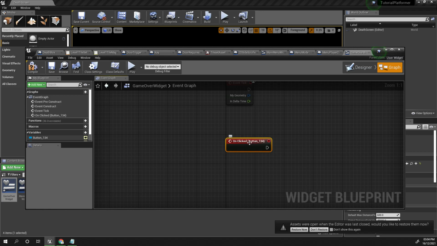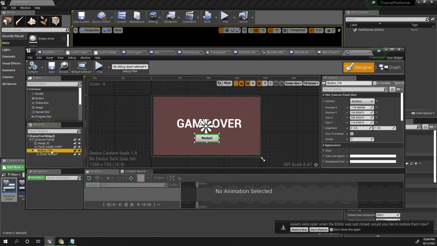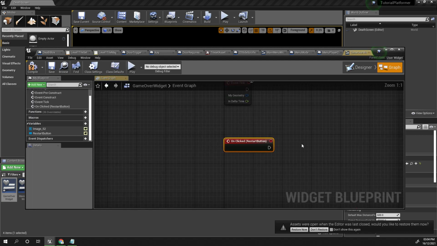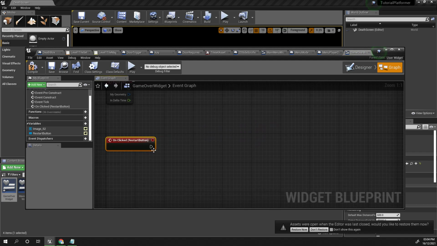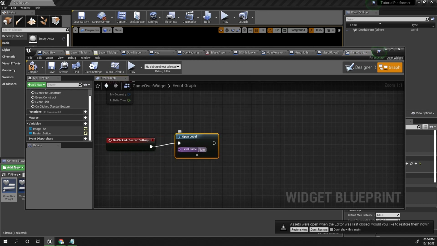Here's a thing you'll notice. You see the way it says on-clicked button _1354. I'm going to delete this again. Just before things get confusing, it's a good idea, I find, to rename your buttons. So I'm going to rename this restart button before you then add the code, so that when you're looking at the code, you can make sense of it by seeing this one says on-clicked in brackets restart button. So this is going to simply open the level being either the main menu or the game.